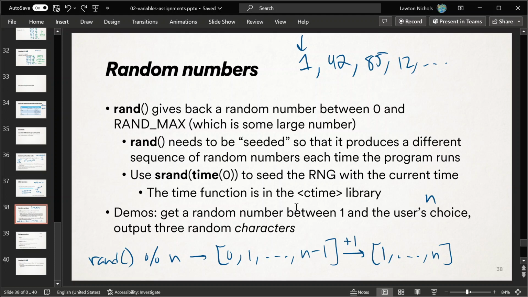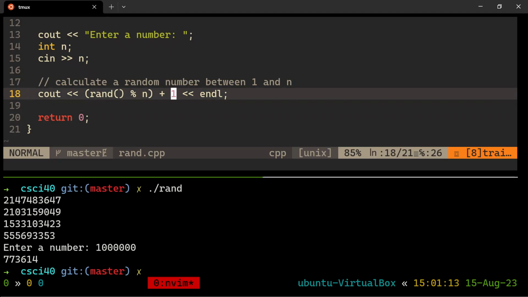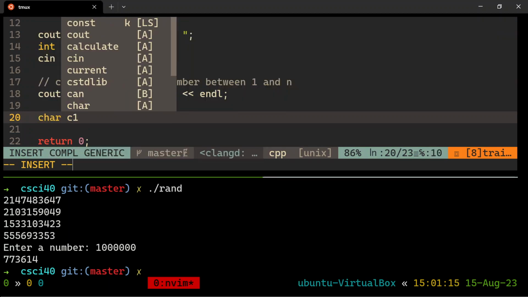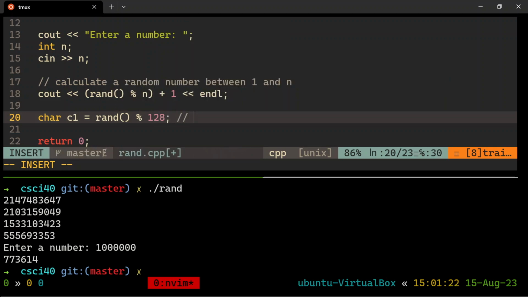Here's a fun one. Let's output 3 random characters, because what are characters but number values? Back up to the table. The ASCII table doesn't use negative numbers, so let's do numbers between 0 and 127. How about that? All right. Let's make character values between 0 and 127. So char c1 equals call rand mod 128, right? That'll give me a number back between 0 and 127. It's always 1 less than the modulus.